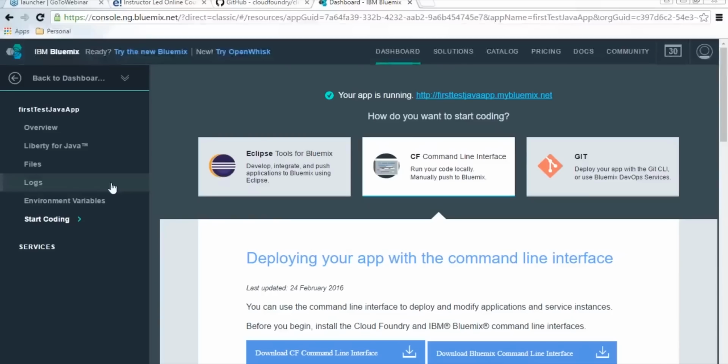We actually created a login for Bluemix. When we created a login, it prompted us to create an organization. We gave a name to our login, and we associated our login with an organization name. The moment the organization is created, it asks us for a space under which we would need to create the apps. We created the space, and every app that we create, like this first test Java app, gets associated with the space that we created.